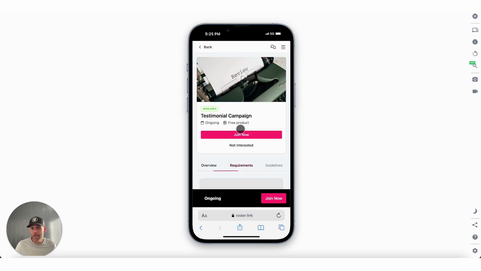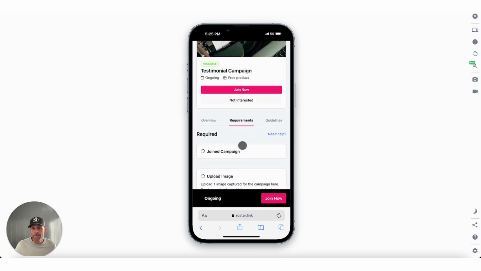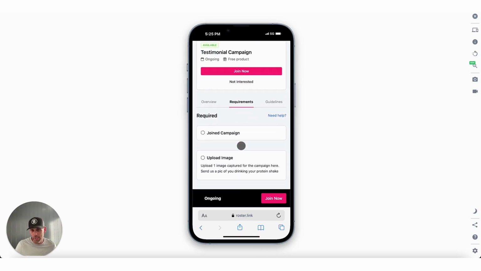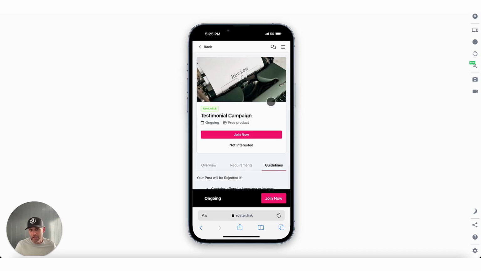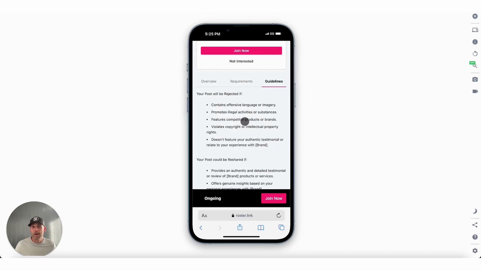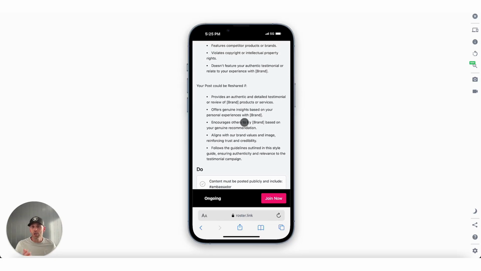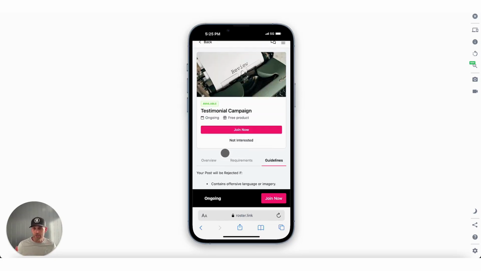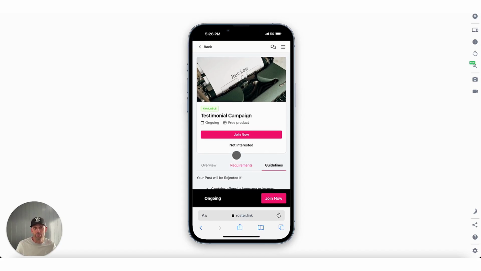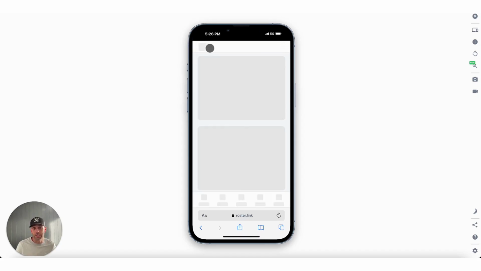The other things that I can do are show all the different requirements. So in this case, I have to join the campaign and then upload an image. And that image would be an actual copy of the testimonial that I am leaving for you. And then if there are any guidelines that you want to create, those would appear here. So you create all of these different sections on the brand portal, and then they're going to appear here on the ambassador portal for everybody in your community. And it's super, super slick and easy to do.